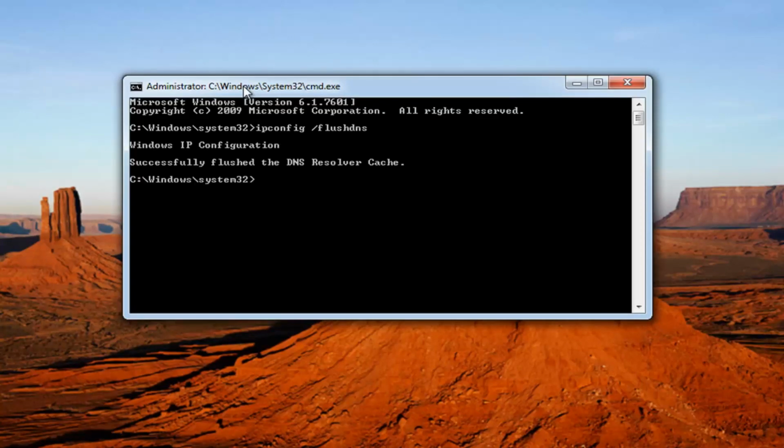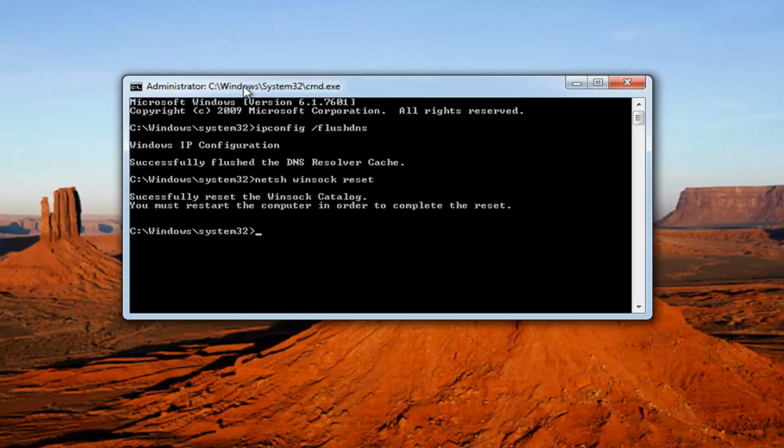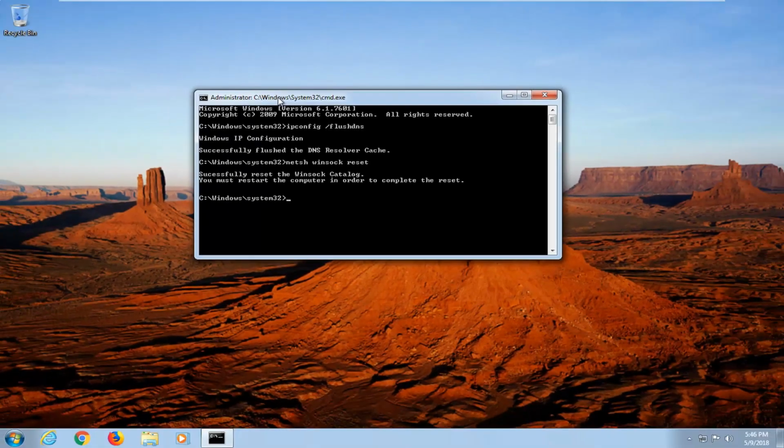Once you've done that, you want to type in netsh winsock reset. So again, netsh winsock reset. Then you want to hit enter. Now I'd recommend restarting your computer, and hopefully your issue has been resolved.